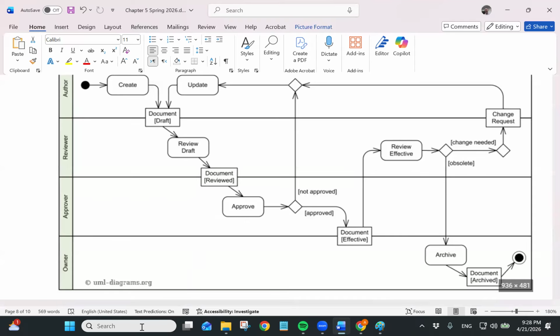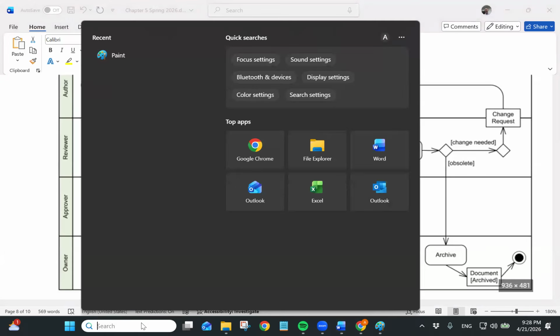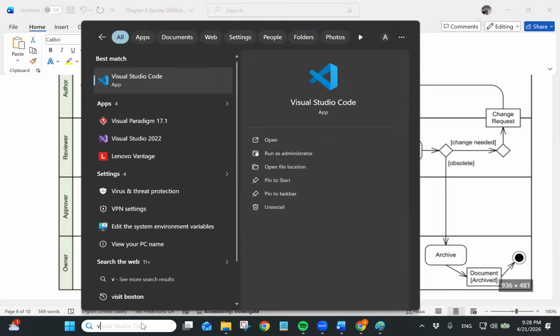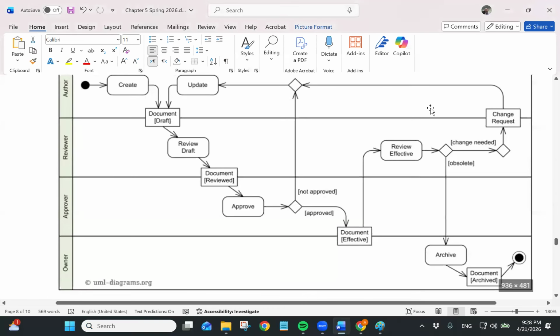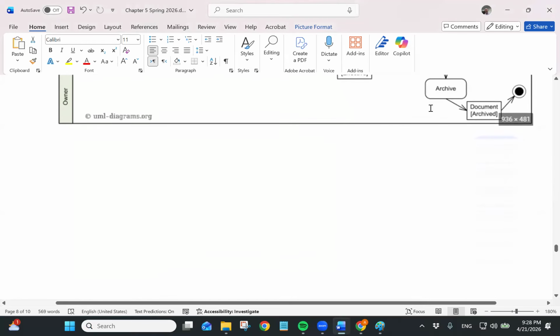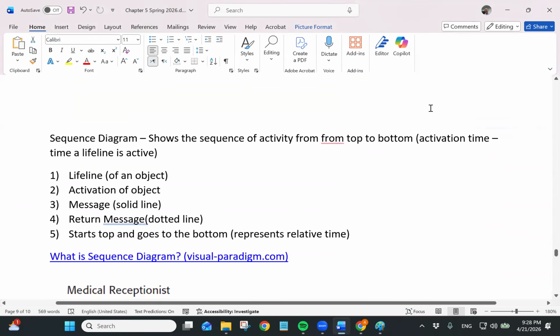And if you download this tool or you could do it online, it's easier on Windows. Visual Paradigm, you could do it yourself, right? So you could make your own activity diagram. I'm not going to bother doing it. Okay.